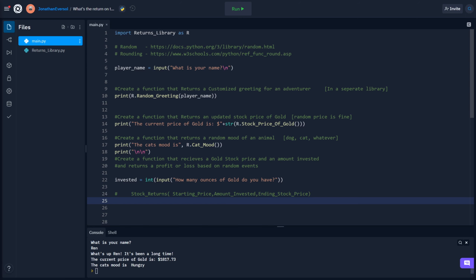Okay, so we're going to have a function that's going to be called stock returns. It's going to take a starting gold price, how much we've invested, and an ending stock price. And then it's going to return how much money we've made. So it's going to tell us how much money we have made. All right. We probably want this information on the other screen too, but let's make our function.